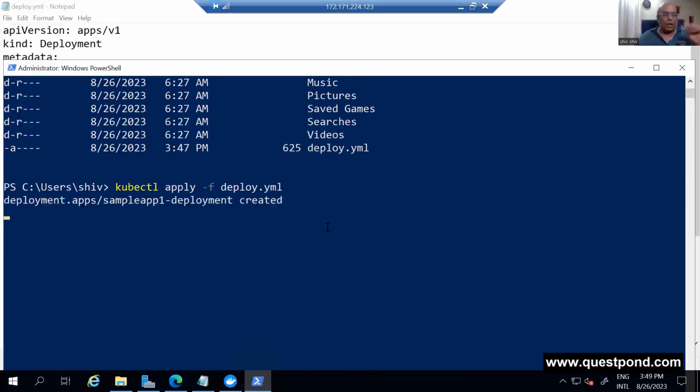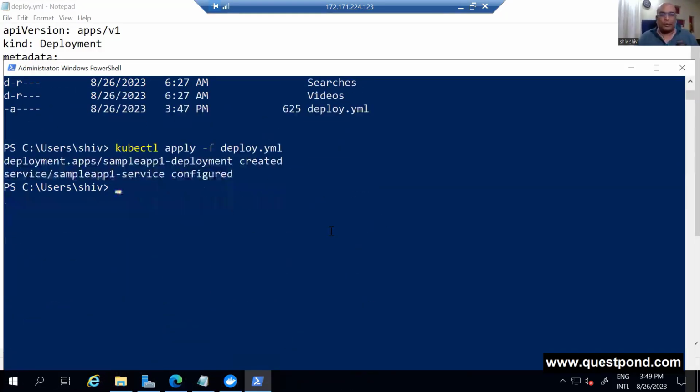So enter. So there it is. You can see, I don't know what happened last time, guys. I have no idea. This time it started working, right? Must be the day is good today. Okay. So now you can see the deployment has started.